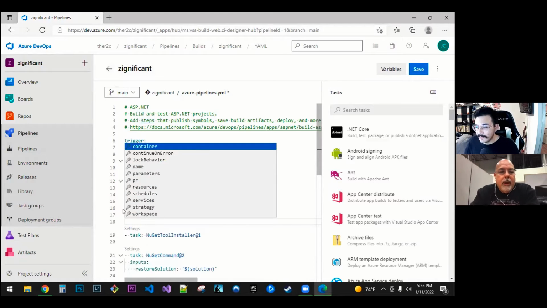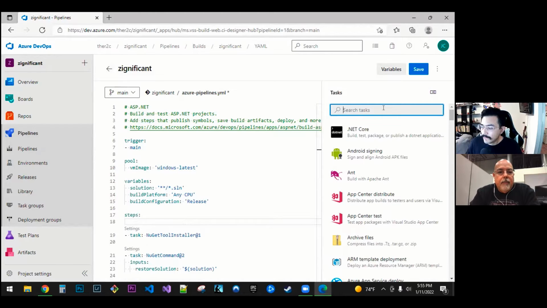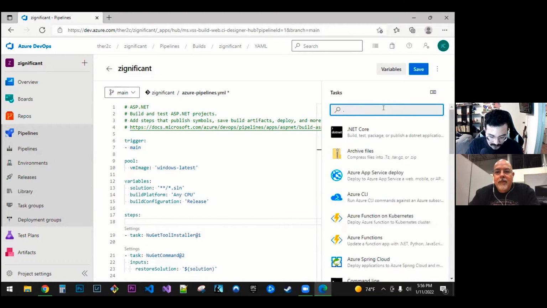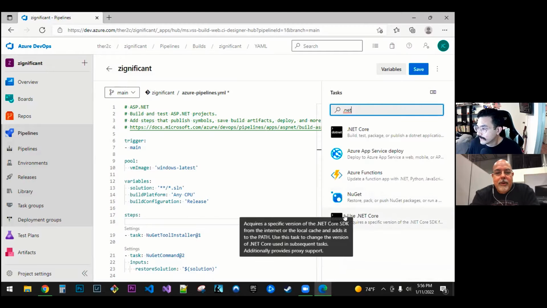Okay, so what happens is that where your cursor is at is where we're going to insert a command. You see on the right hand side where it says tasks, there's a whole list of them. In here, we're going to choose a command, and according to them, the command that we need to add is use .NET Core. You see where it's at the bottom? So click on that one.